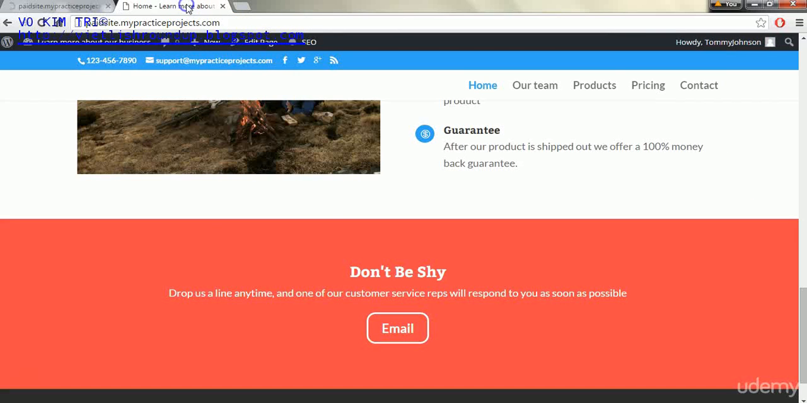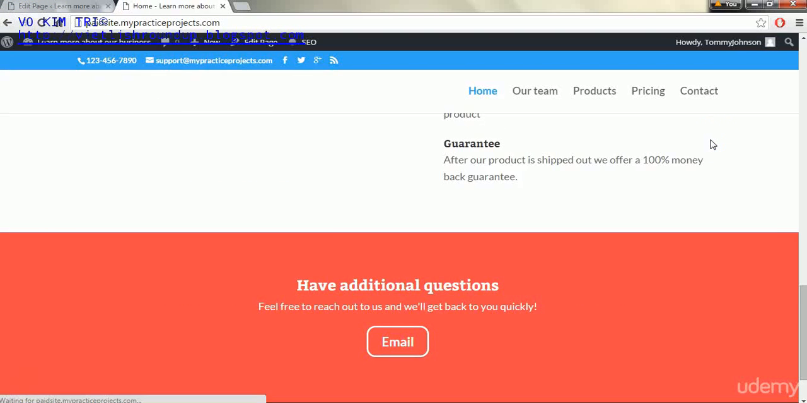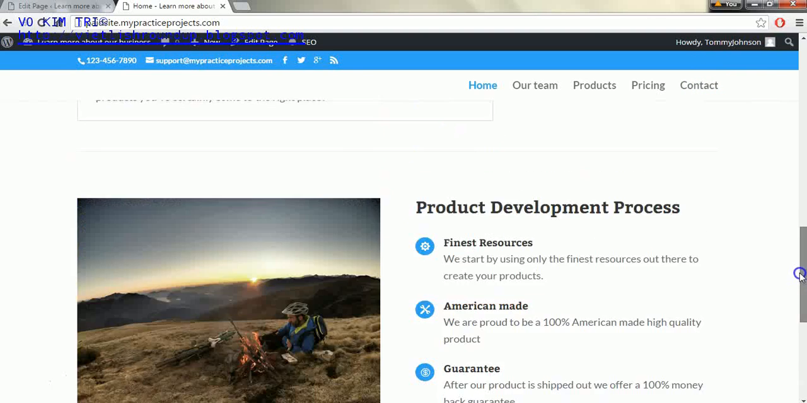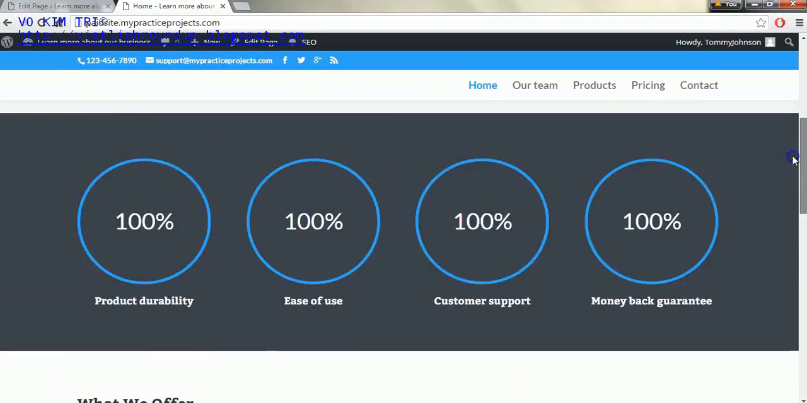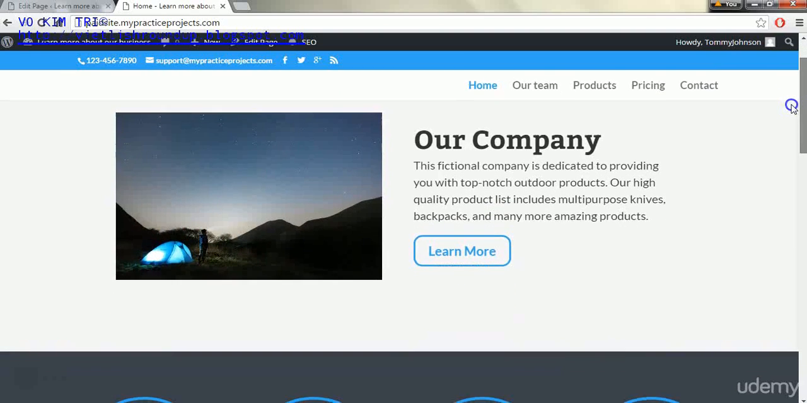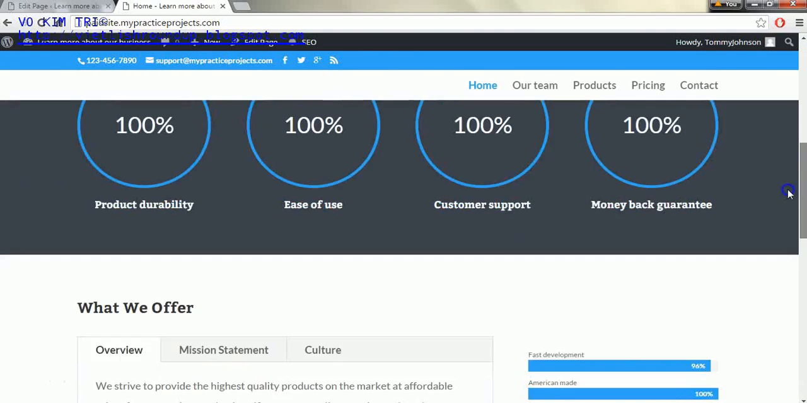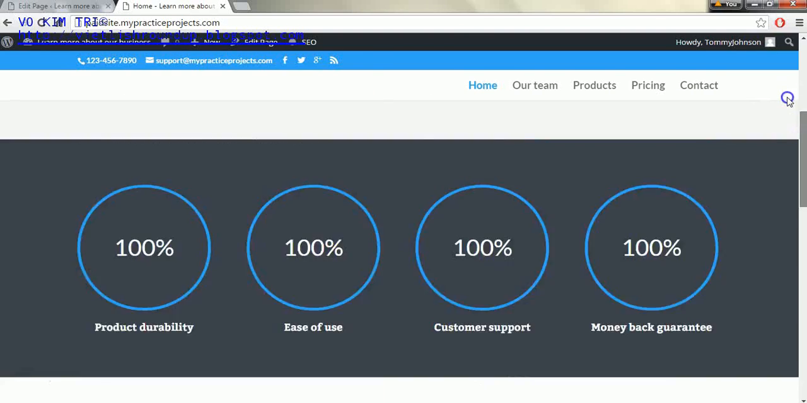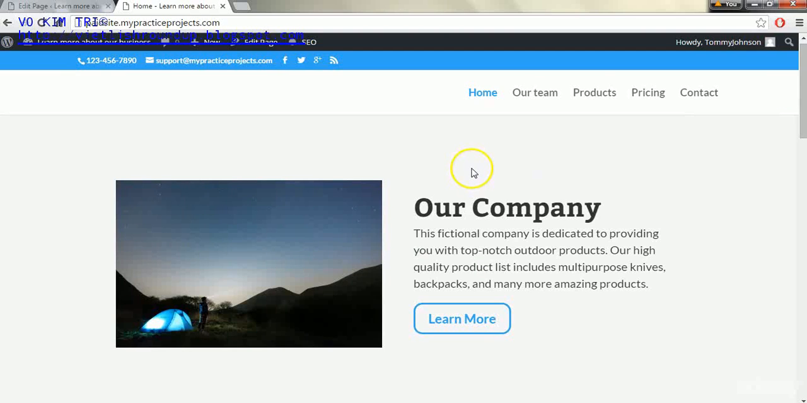And this should be the last step for this page once it's refreshed. And now when we refresh the page, we'll be able to see it says have additional questions. Feel free to reach out to us and we'll get back to you quickly with the email tab there that we could click and send to the contact page if we want it. So just to recap, we've completed our home page here with our company and text for our fictional outdoor products website. And next we're going to dive into the Our Team section.